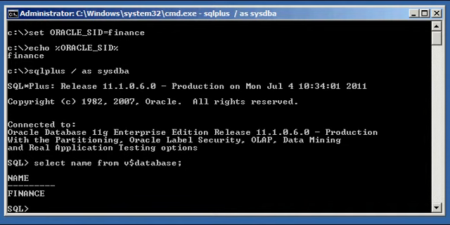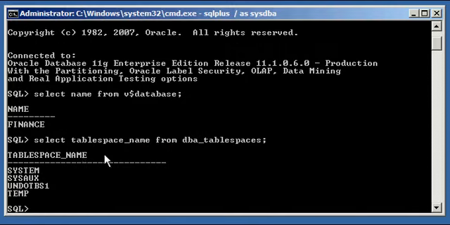Let's go ahead and use a view that you would use often as a DBA. Select tablespace_name from DBA_tablespaces. So select tablespace underscore name from DBA underscore tablespaces. This is the column in the view, and this is the view. And this will show us all the tablespaces currently defined to the Oracle database.